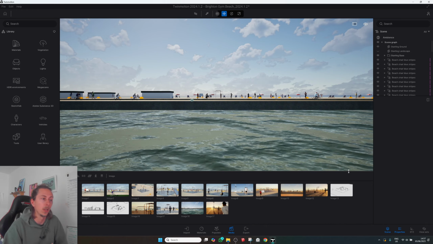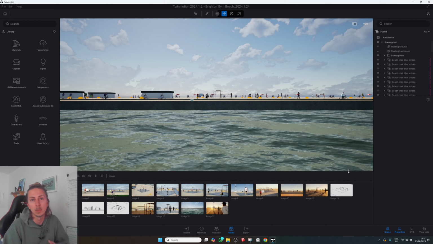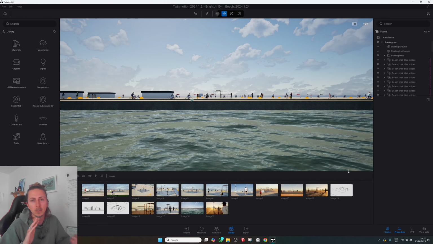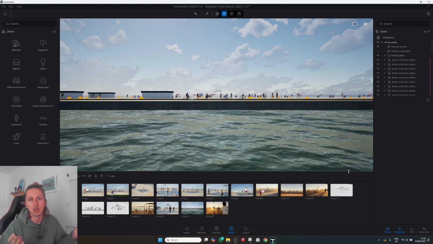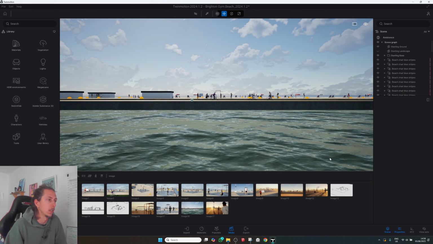In this video, I'm going to show you how we can turn on depth of field in Twinmotion. This will give you a really nice effect when you're doing close-up renders, and just create better renders really. I'm going to show you. It's going to be pretty brief, this video.